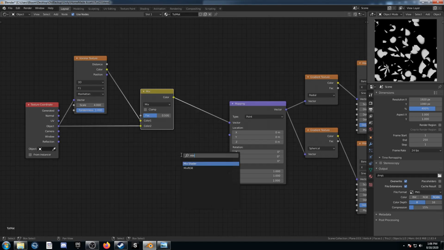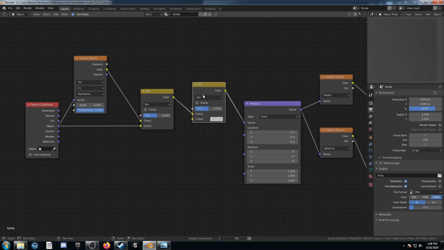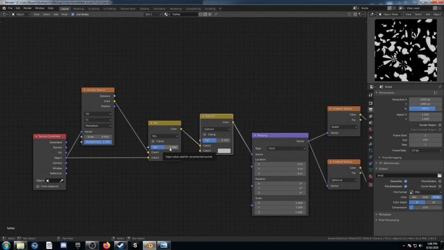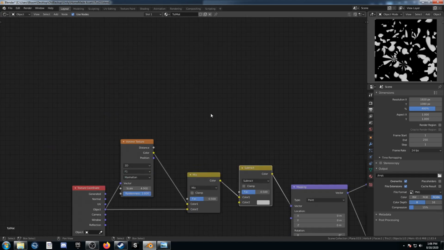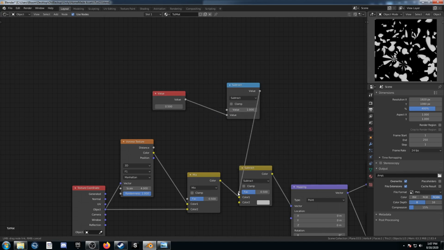Next, let's add on another mix RGB, just put it after this one here, and change this to subtract. The idea is we want to get these to both equal 1, so to keep them synchronized, I'm going to add in a value node and a math node. Just put it here, change this to subtract, and run the value node into the bottom value, change this top one to 1. Then run this into the second factor and this value into the first factor.